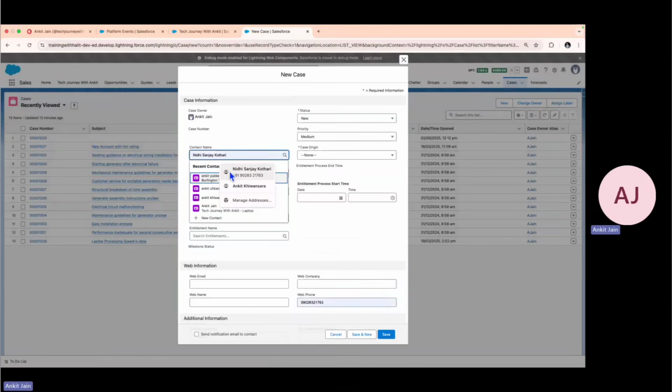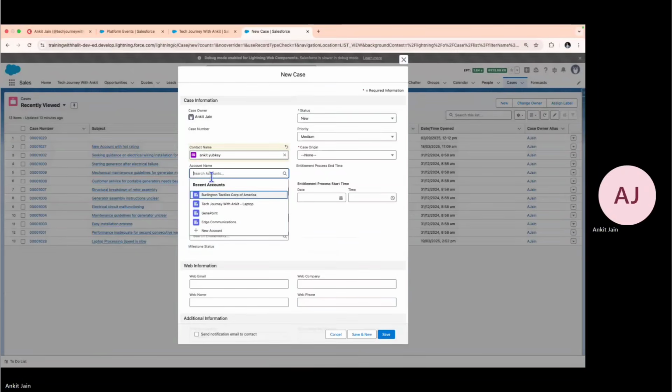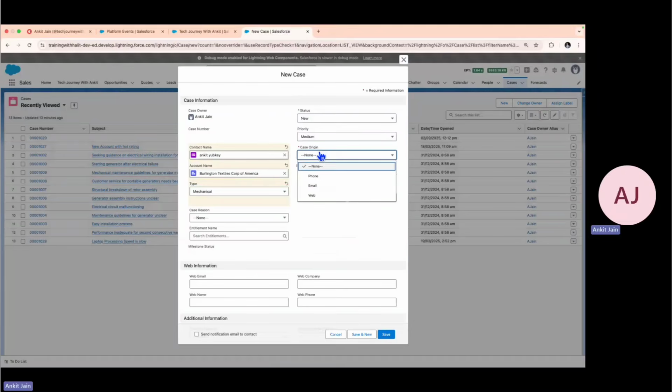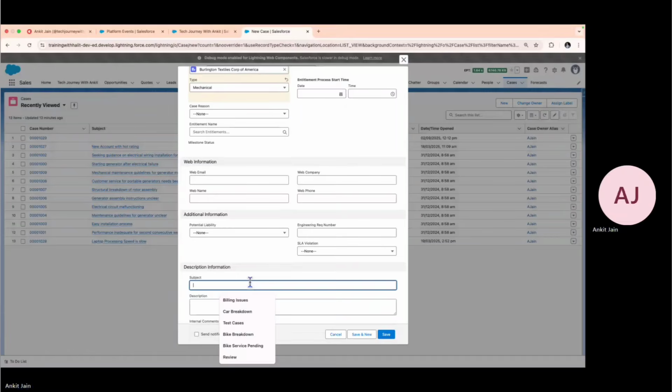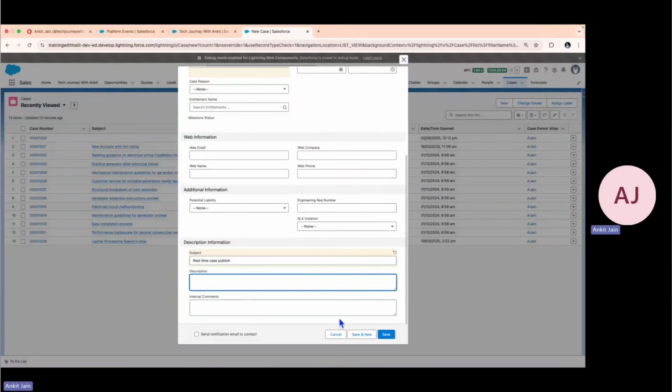Let's say I'll be putting some contact and putting the type as mechanical, origin, let's say email, and working. And here I'll be putting the subject as real time is publish, okay, and clicking on save.